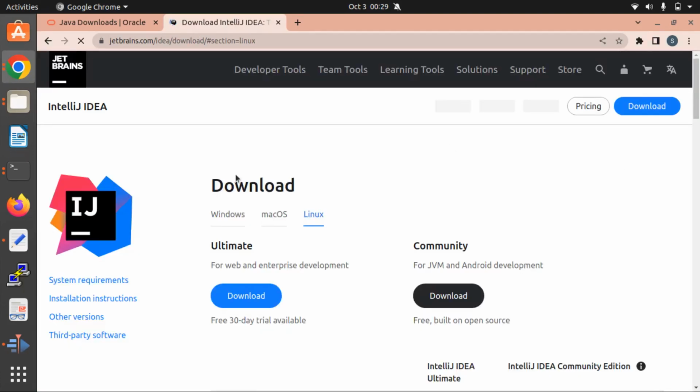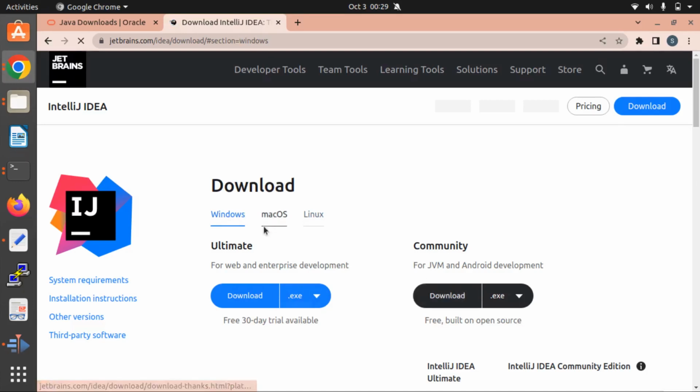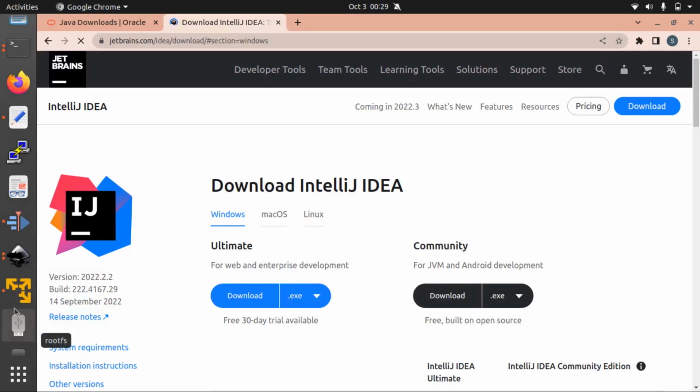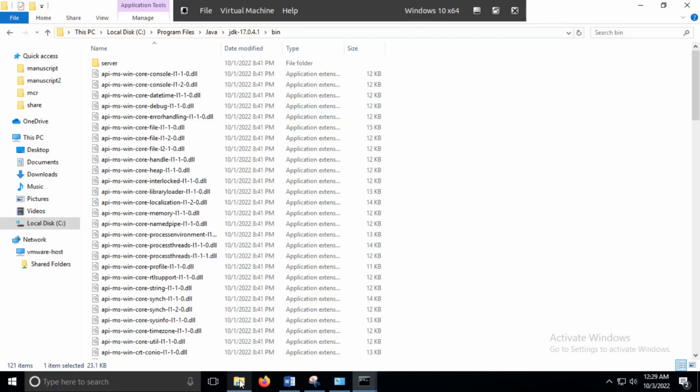So go to, assuming you're using Windows, click on Windows, and there's an Ultimate Edition, there's a Community Edition. Community Edition is free, and that's enough for us. Ultimate Edition is for business users, basically for companies which need more advanced features and service support. We don't need that, so for us, Community Edition is enough. Click on download.